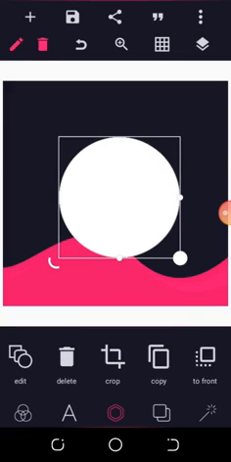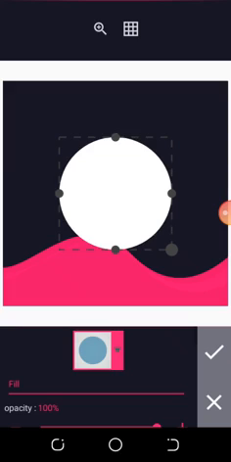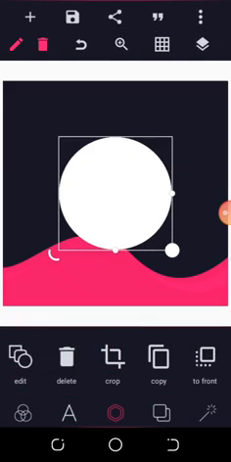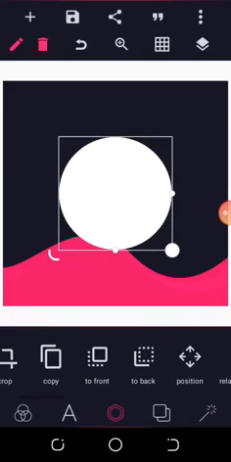Okay, now let's work on this icon. Now this, remember, is to edit. Maybe you want to change something, you can go to edit. Then this is to delete, this to crop, this to copy. We have seen all this before. Now this is front or back. Now let me do something.